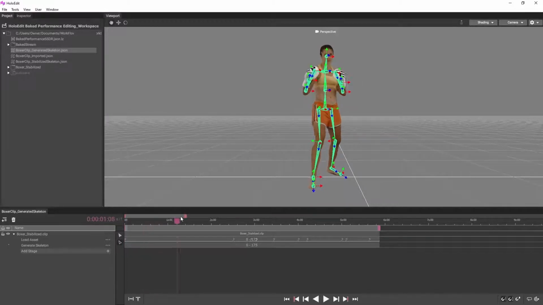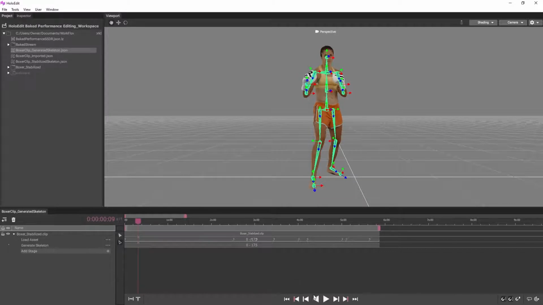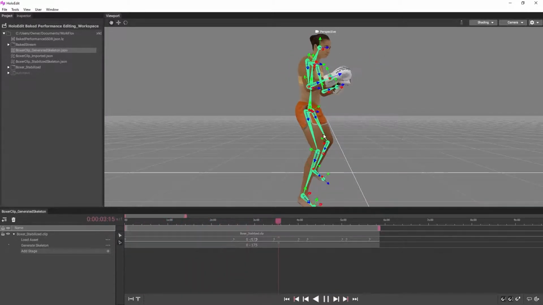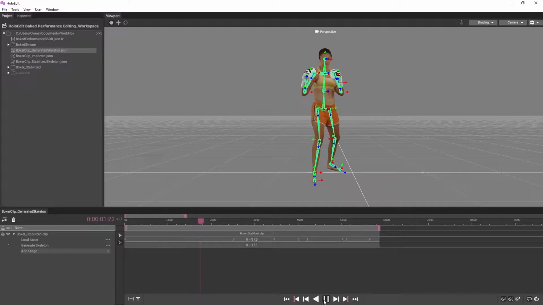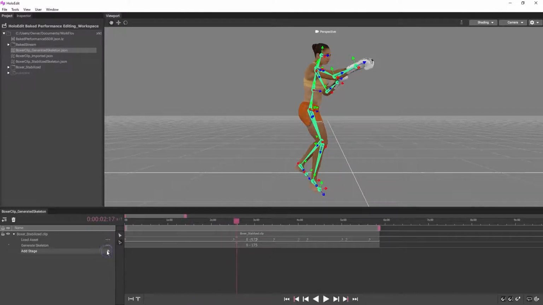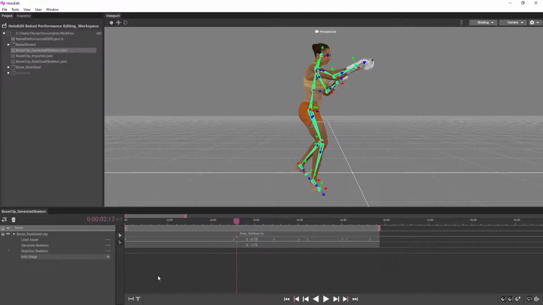Scrolling through, it doesn't look like any of the bones have been generated out of place. Playing through the clip, there's a bit of jitter in the skeleton results. We can correct that using the Stabilized Skeleton stage. Let's add that stage to the track. Click Add Stage in the Composition window and select Stabilized Skeleton.